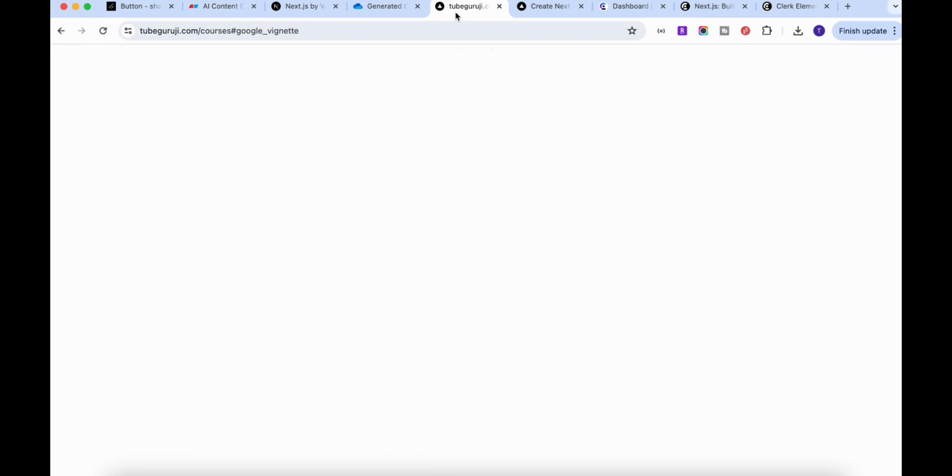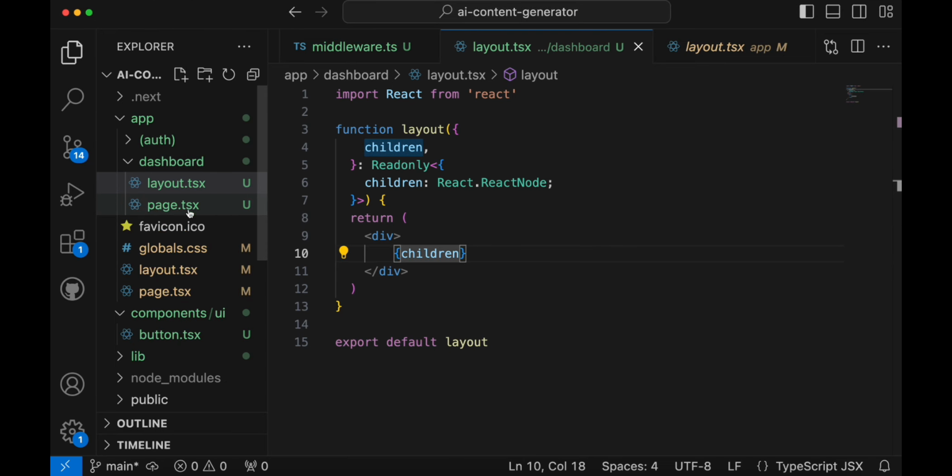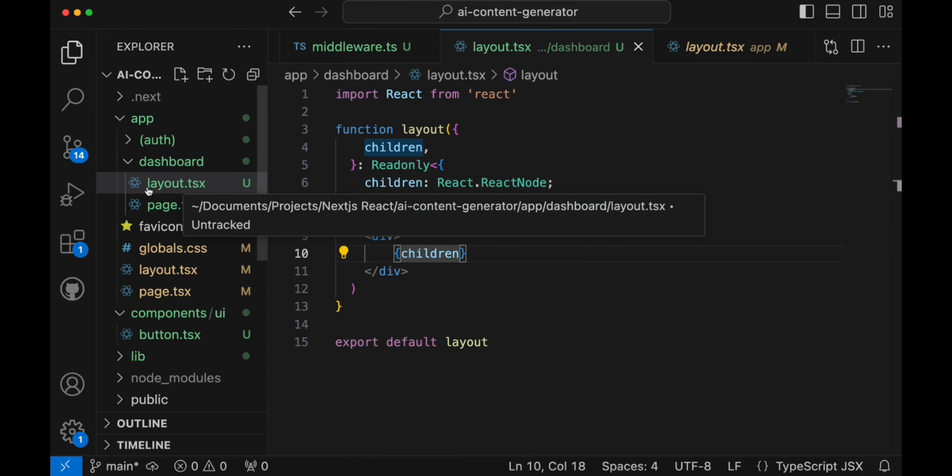Now if I go back to our application, you will see the dashboard is still getting rendered, but now in this case the dashboard is getting rendered through this dashboard layout.